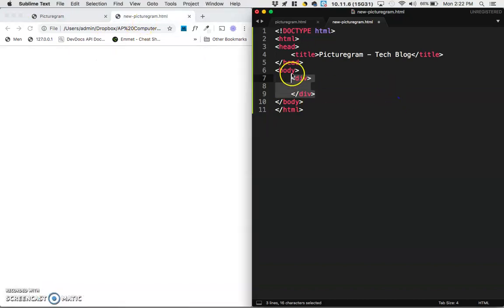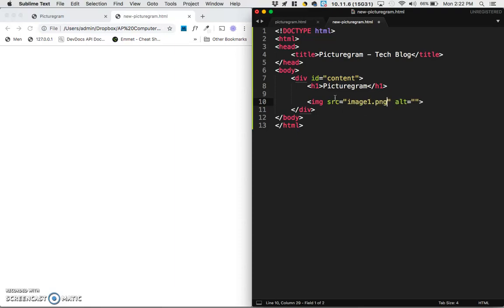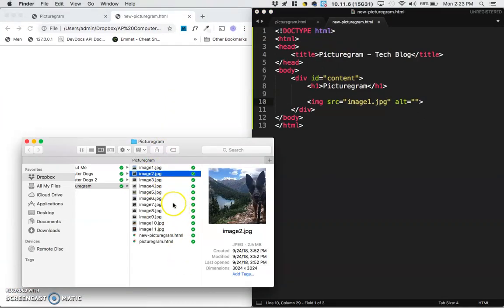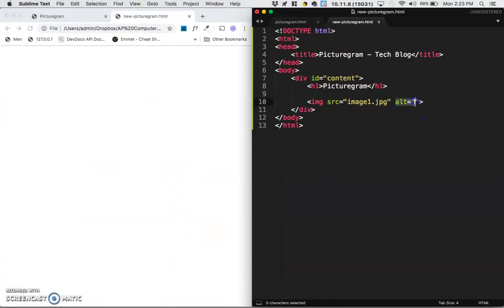So I'm going to give that div an ID so I can style it, and that ID is going to be content. Next up within that div, I'm going to put all of the content from my project. So I'm going to have an h1 header called Picturegram, and then I'm going to have a bunch of images. So image, and then the source is going to be image1.png. No, I think it's JPG for me. Let me check. And these file names have to exactly match the file names that you have in your folder. And I'm going to ignore alt text for this project for now, just for the sake of the video.